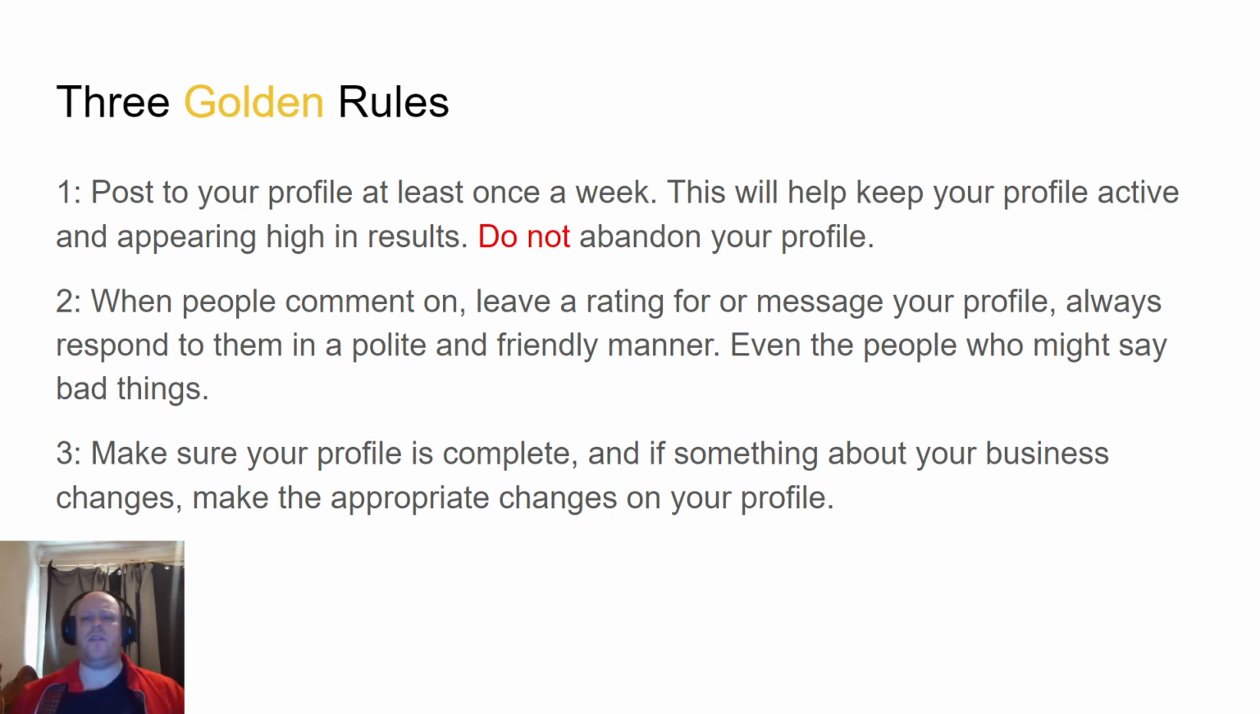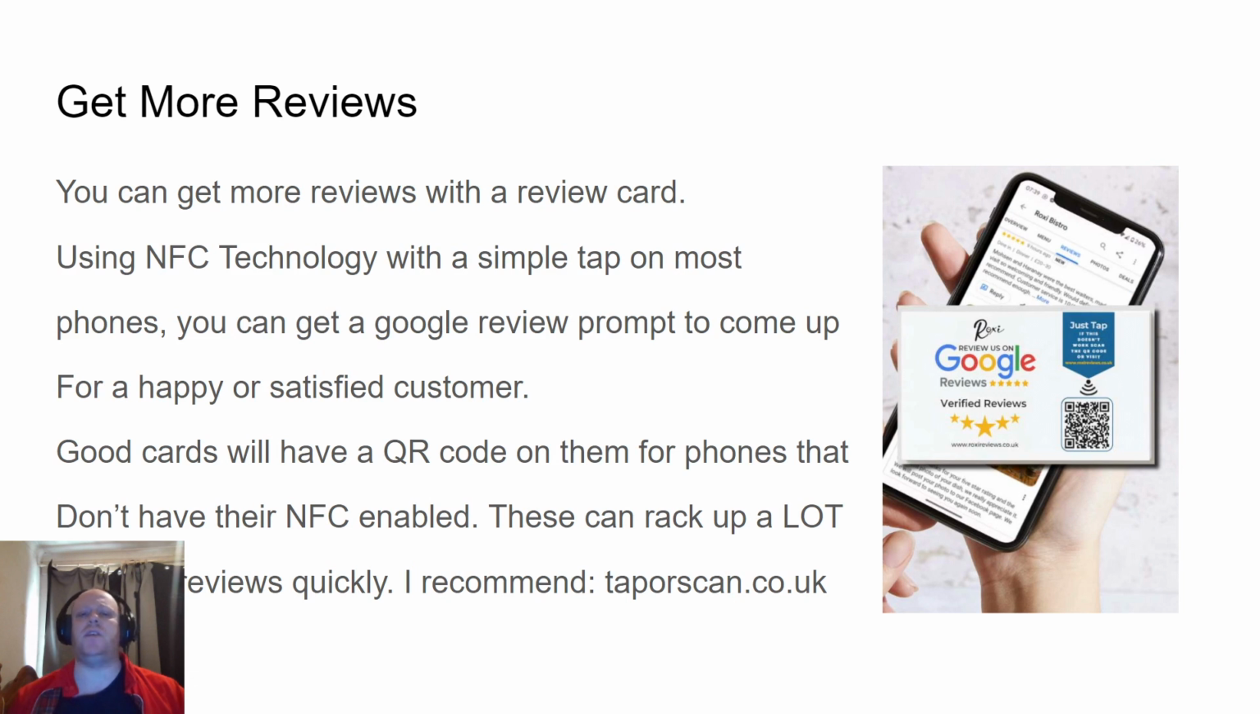There is also another way to do it, and this is the bit where it's money gated. Oh, God, no. So anyway, yes, you can get more reviews with something like this. This is an NFC card, which has got a QR code on the back. So this is a really, really good tool for your business.